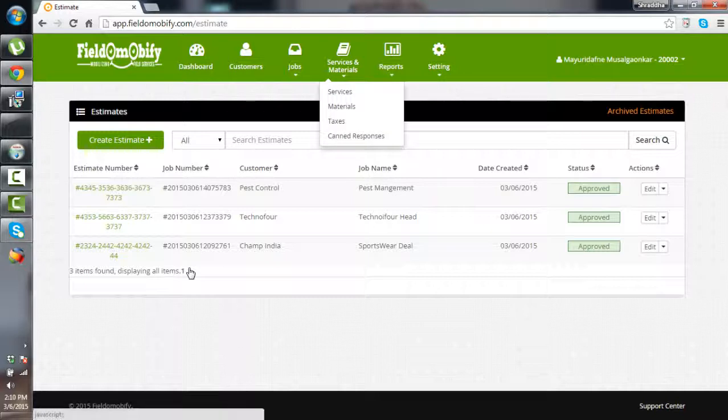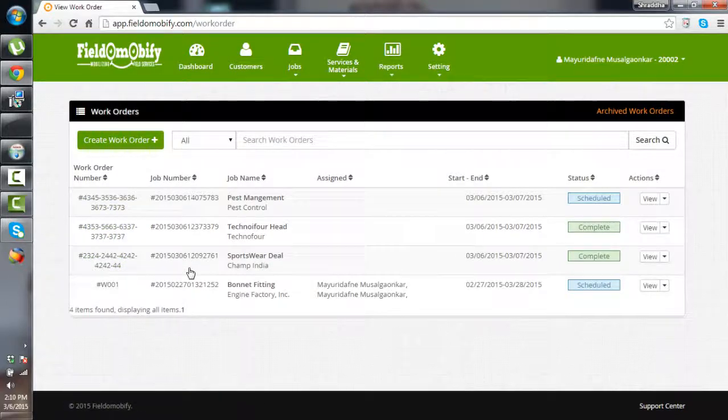Now after creating an estimate, we need to create a work order. For this pest management, pest control, the work order has already been generated because it was created directly after creating the estimate. Here we are giving an alternative link to create the work order also, so that we can build the work order from here itself.